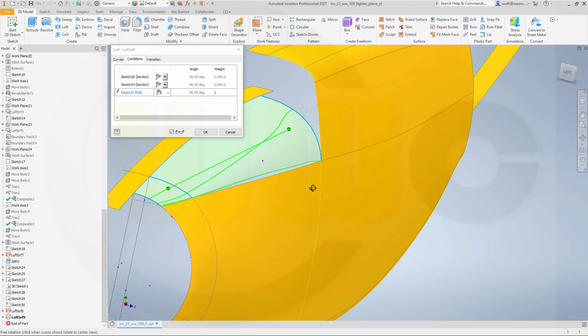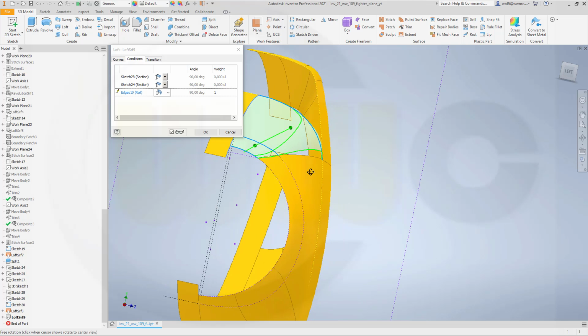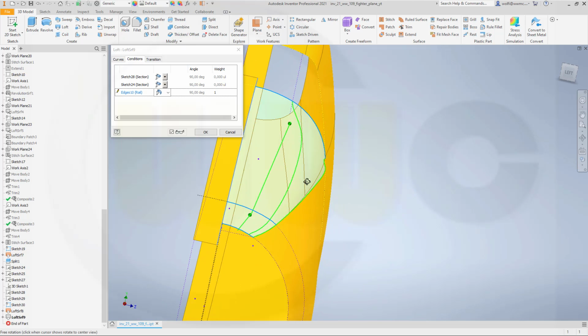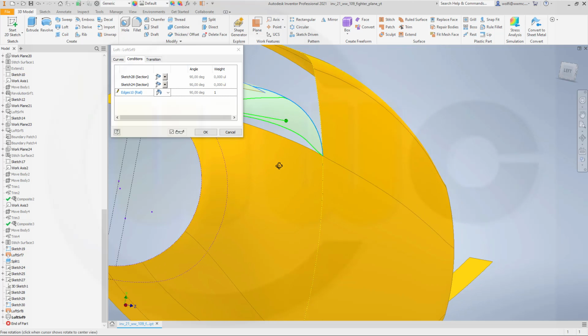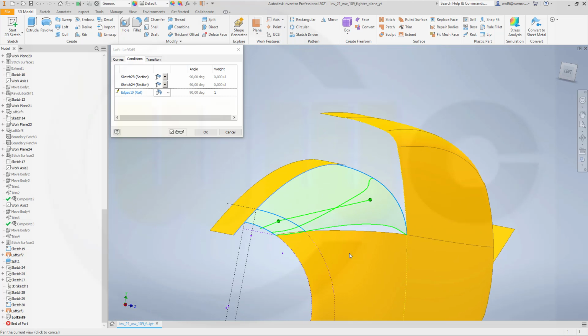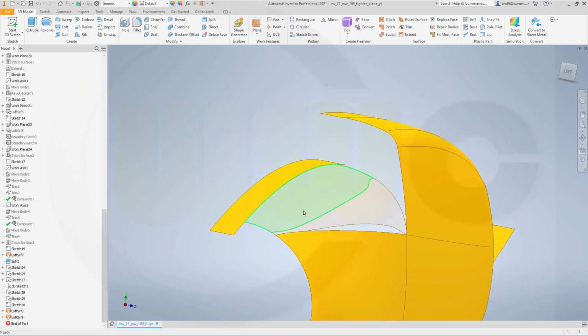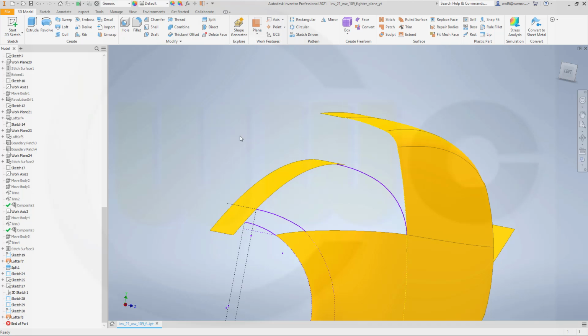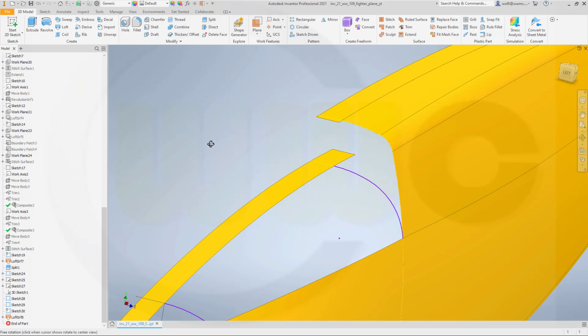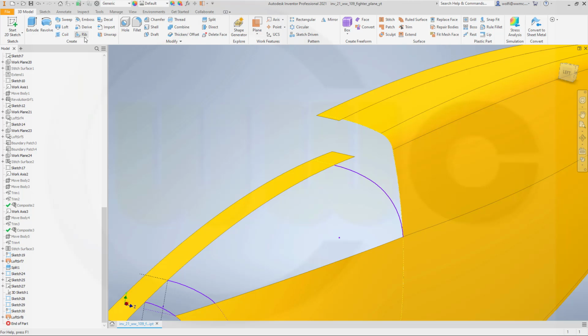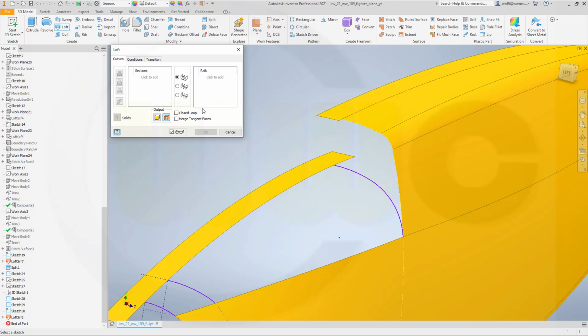That seems to work, but I can't go here. That's interesting. So maybe try it in a different way. Let's delete this one and try it in a different way, which would be, where's my loft? There you go. Select this edge here, and that will not work if I select this edge, because it will spread.